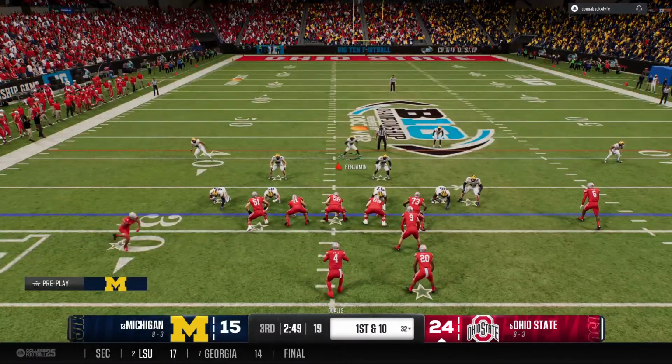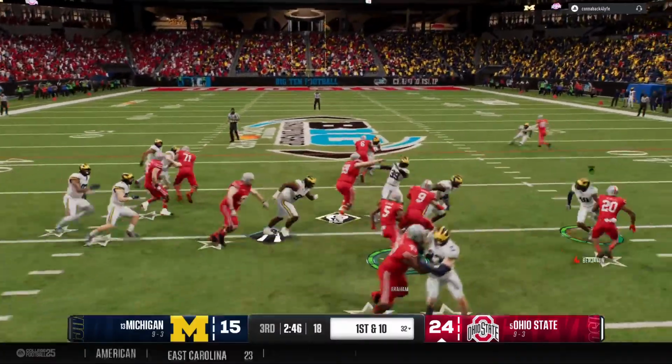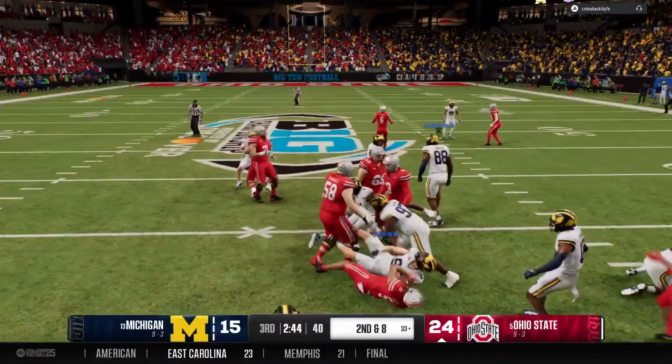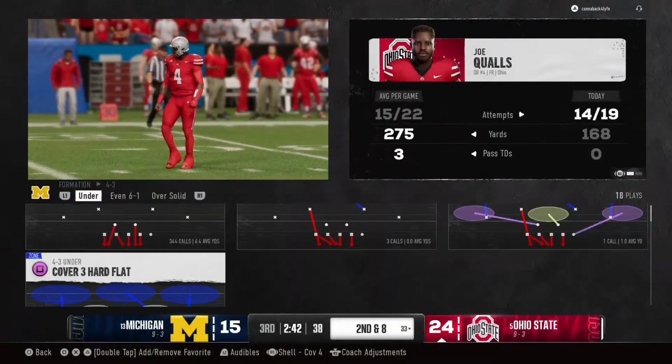And they're moving the receiver now before the snap. Quick pass. Here comes a jet sweep. A gain of 2 yards. Now it's 2nd down and 8.